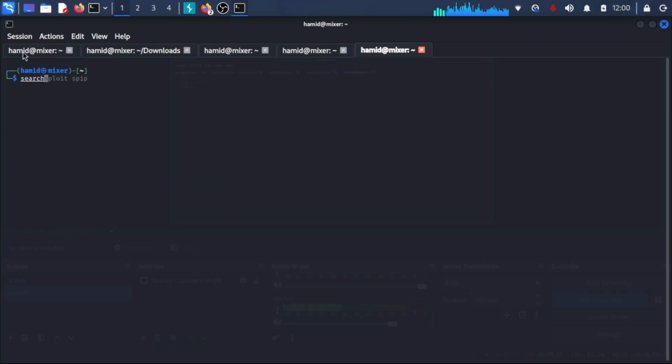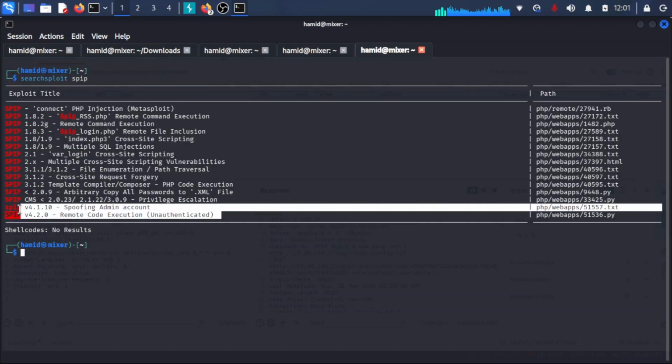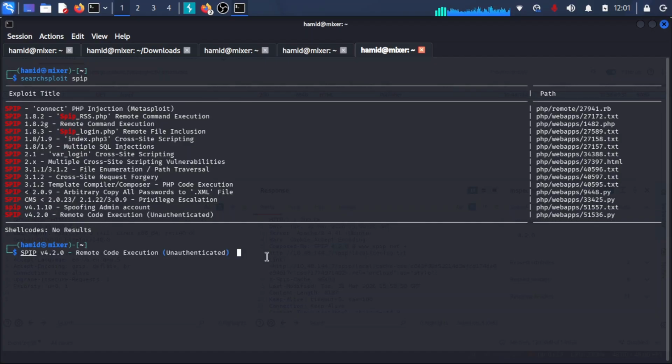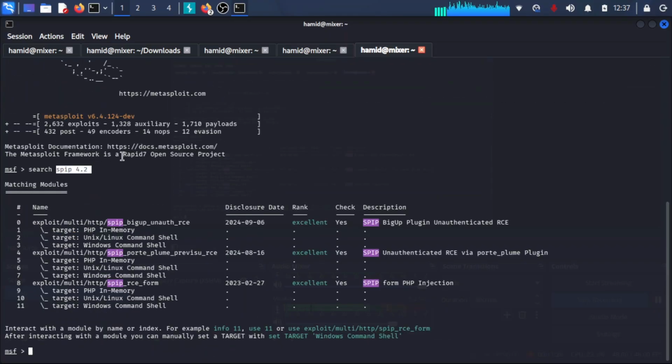Now, if we search for an exploit for SPIP, I'm pretty sure we will be able to find an exploit for that specific version, 4.2.0. And as you can see, we have found an exploit for this, which is a remote code execution, which is really good for us since we do need to get access. We will start our Metasploit. After we go into Metasploit with msfconsole, I searched for the exploit and I found this one. Now we will be using this.